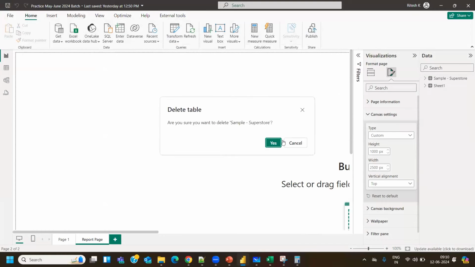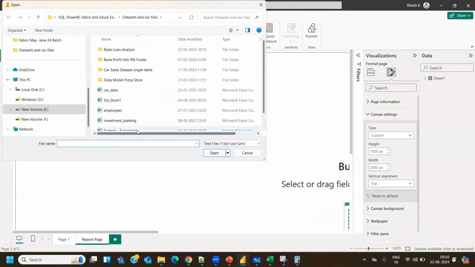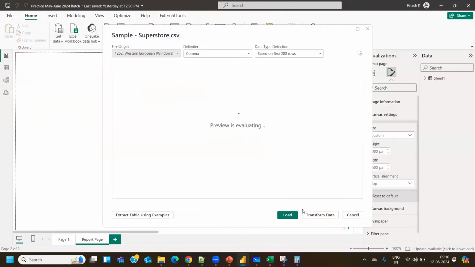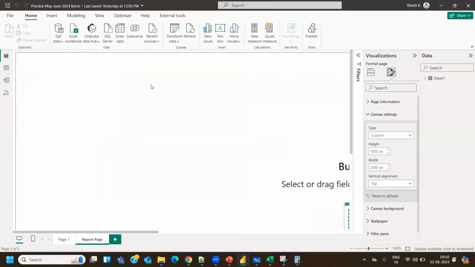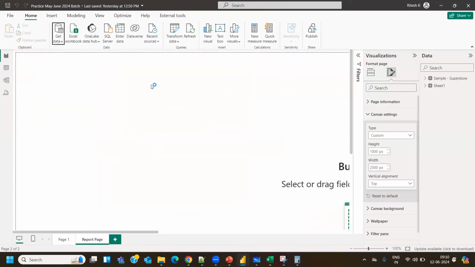I've opened it in the background. That is the reason. Let me delete this and again reload it so that it is easier to see. I'm selecting sample superstore. See, here you'll get that option. If I click on Load, my Power Query window is not opened. See, the data is directly loaded.